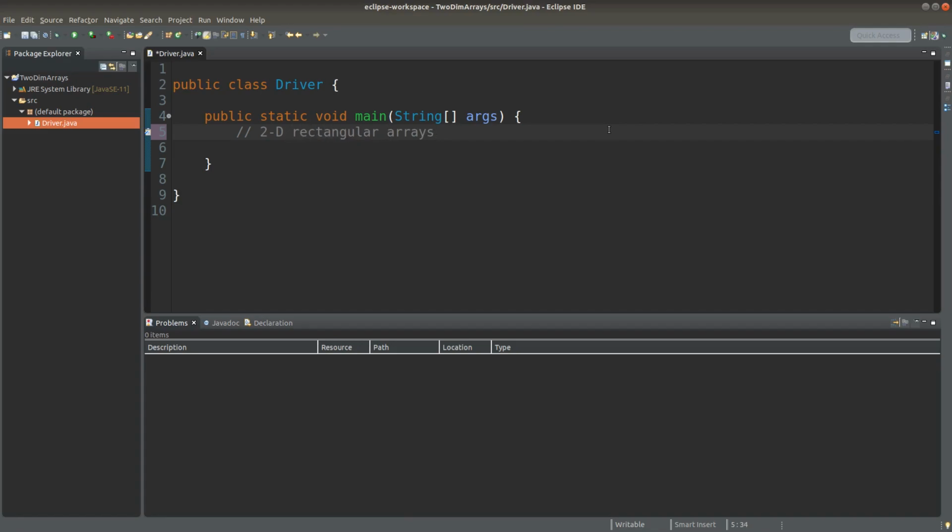First, I would like to introduce rectangular arrays. That means for each row of the two-dimensional array, there is the same number of elements. Of course, when we create a two-dimensional array of integer primitives, each of the elements is initialized to 0. This is similar to what we did for one-dimensional arrays.